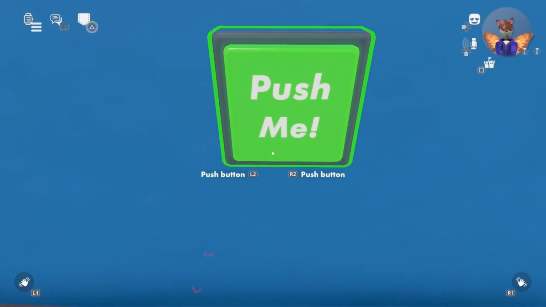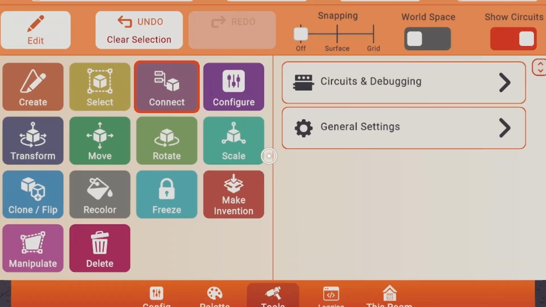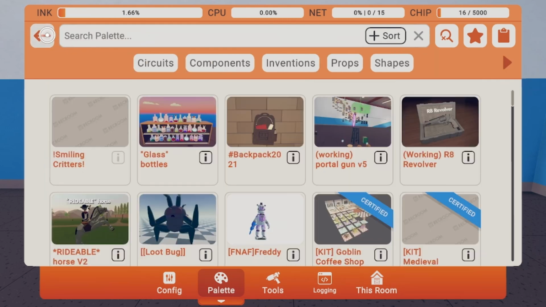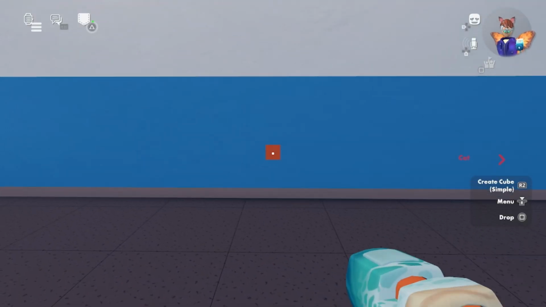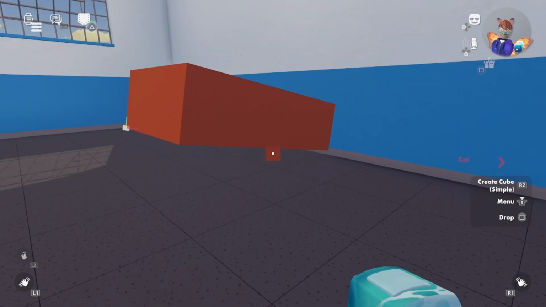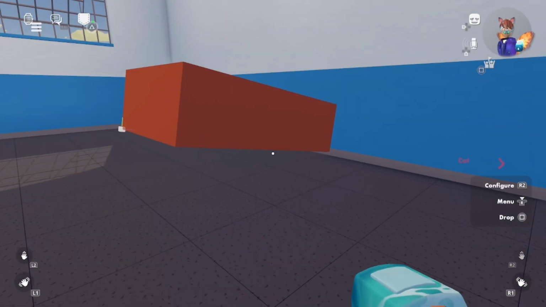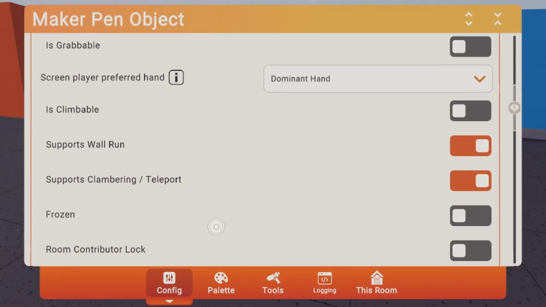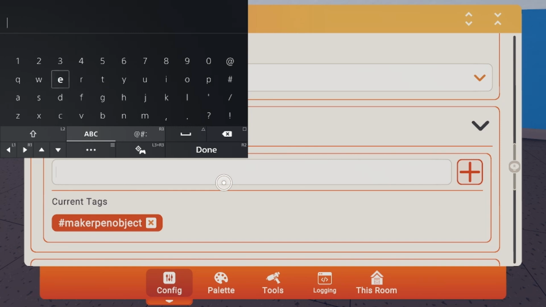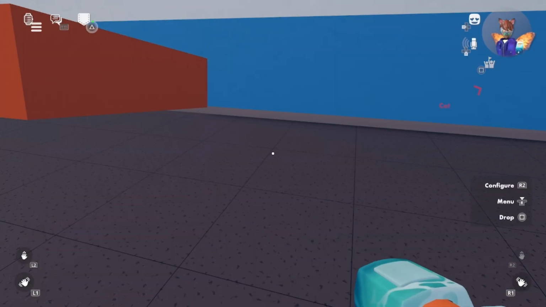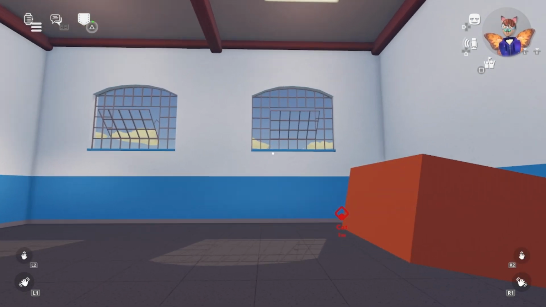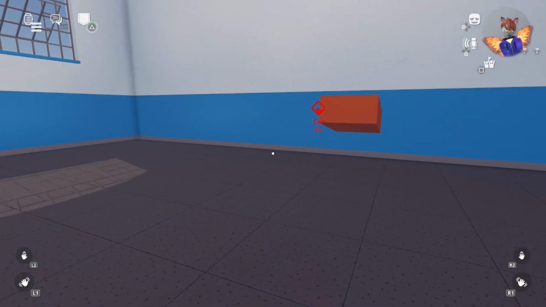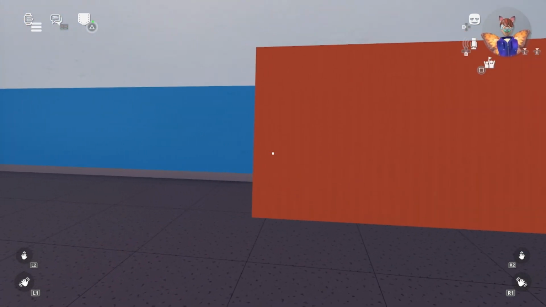And then, oh, that's because we didn't make an object with that tag. Get an object. Configure. EA Sports. EA. And then as you can see, it does not have a fade threshold. I mean, it does, but it doesn't fade at all. You can get close to it, but it won't fade.